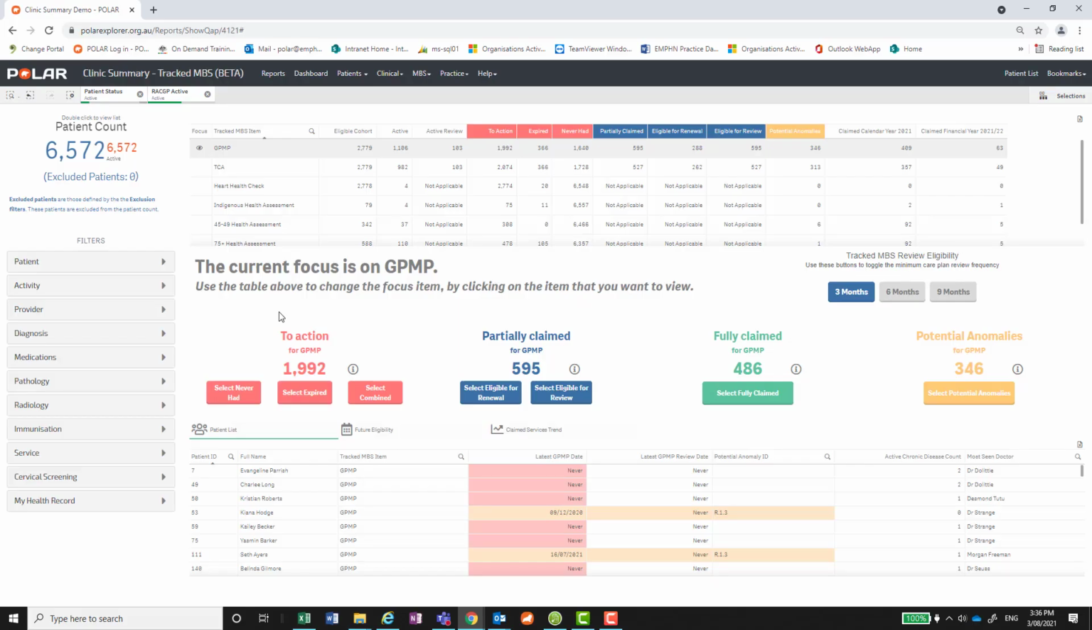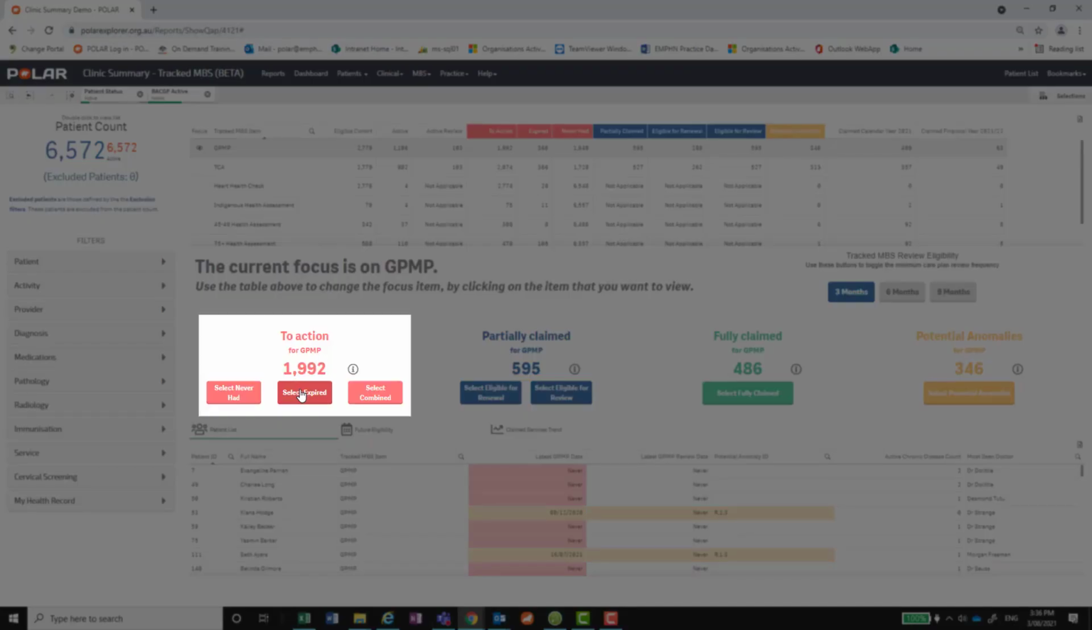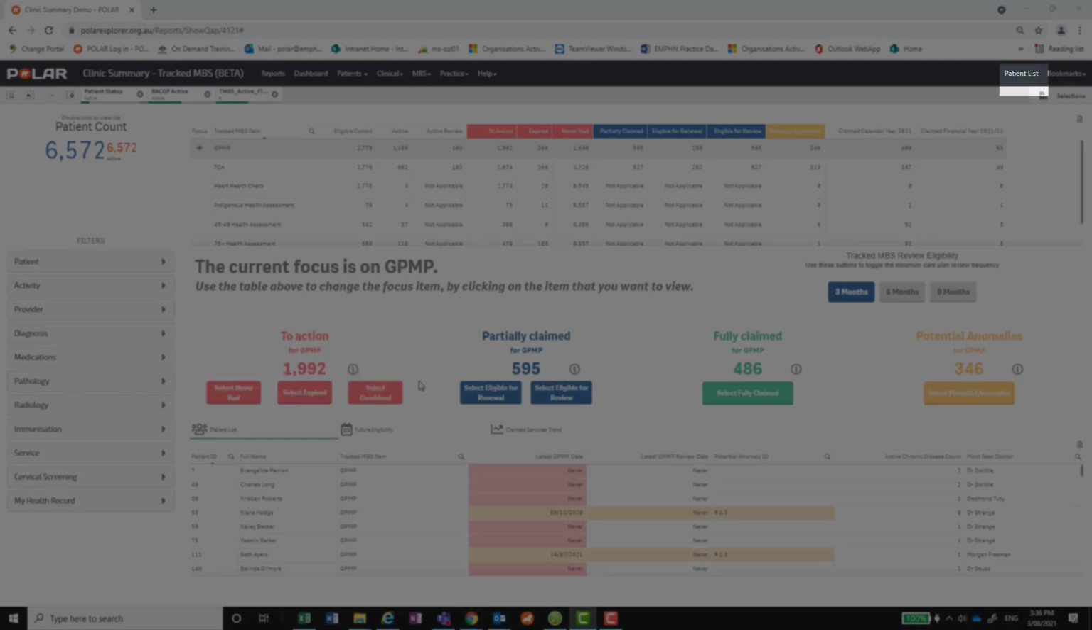ribbon. To identify patients who have had a GP management plan in the past that has now expired, that is over 24 months old, select the Expired button under To Action. Then select the Patient List menu item and export to Excel.